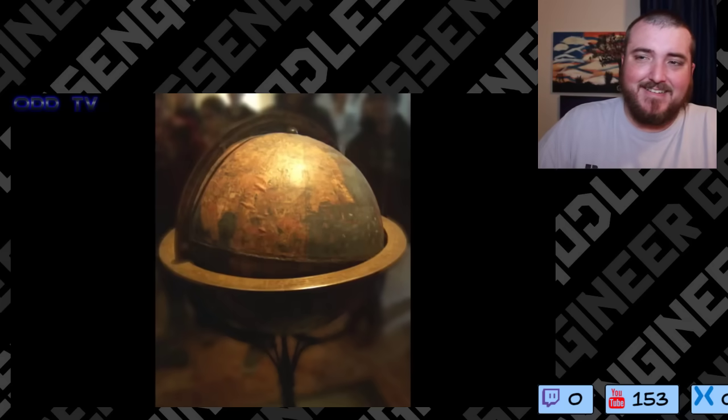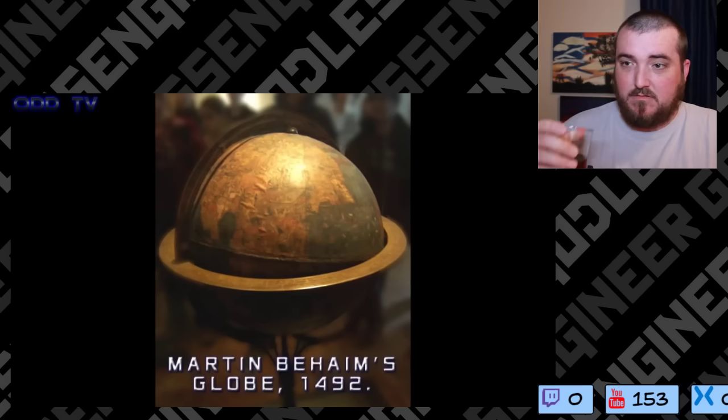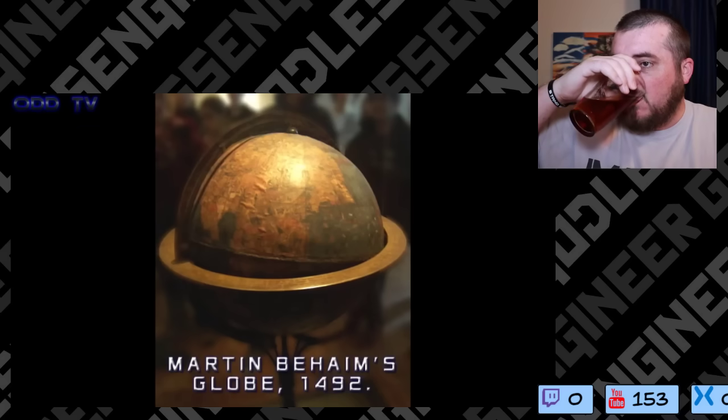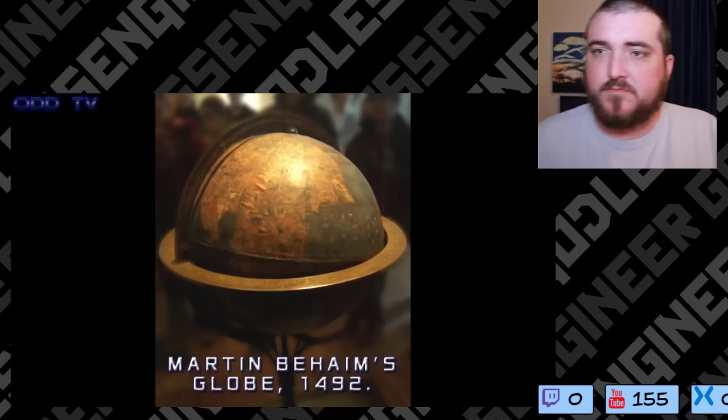The oldest known globe in the world is from 1492. This is something you need to keep in mind because many people argue that the azimuthal equidistant map is just a flattened out version of the globe.